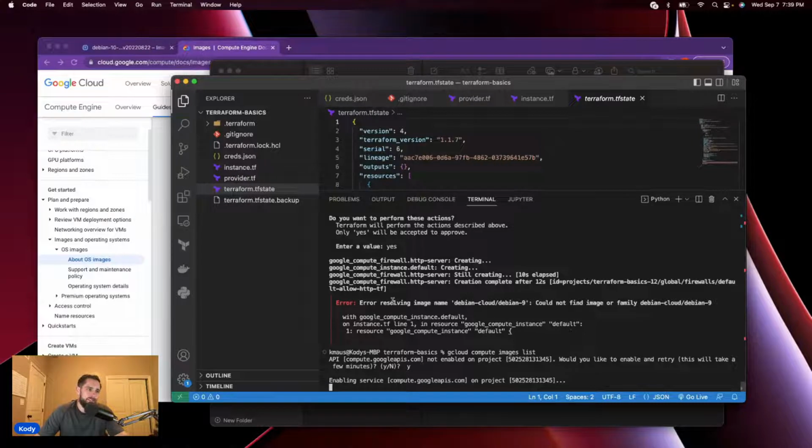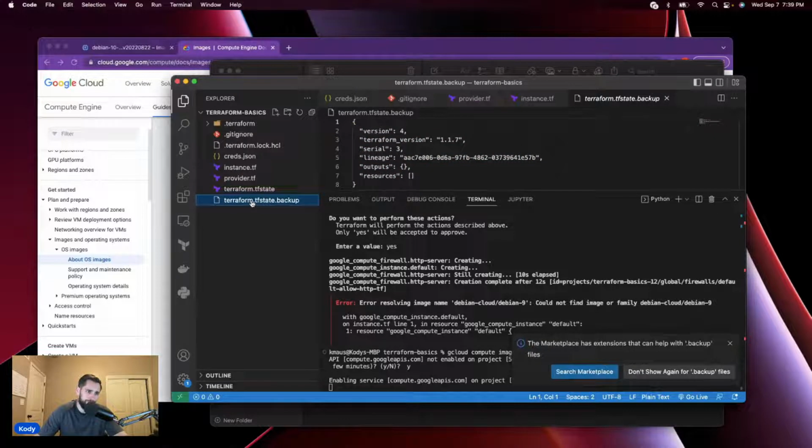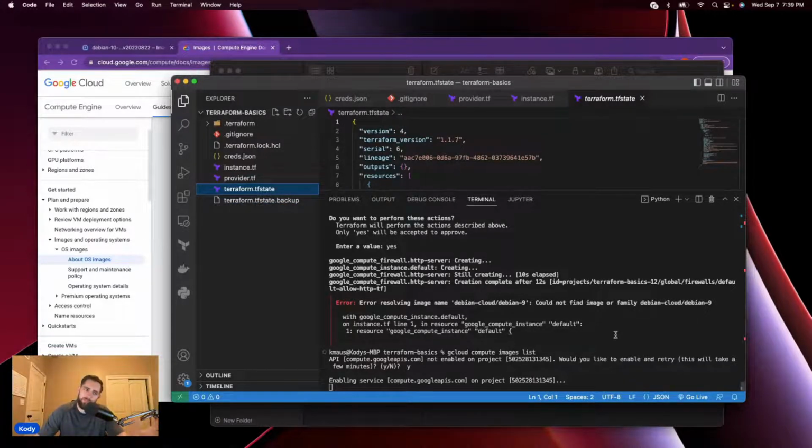Probably take about as long as the last one. You can see here the Terraform state also makes a backup file. That way, in case one gets lost, it has one to make a copy out of, right? So state is a big deal when it comes to Terraform, right?